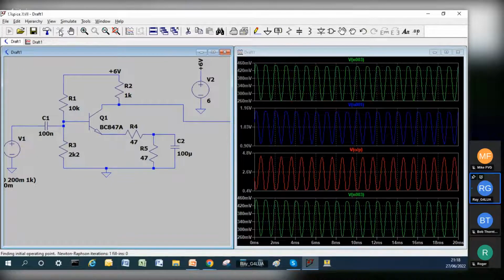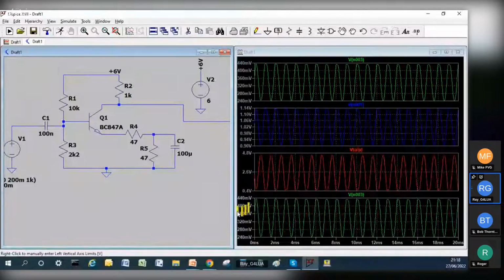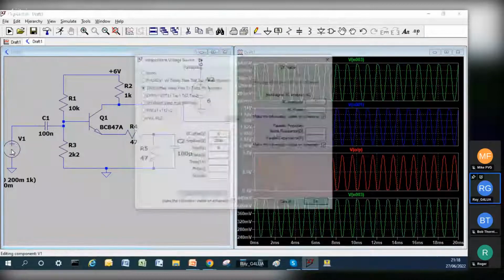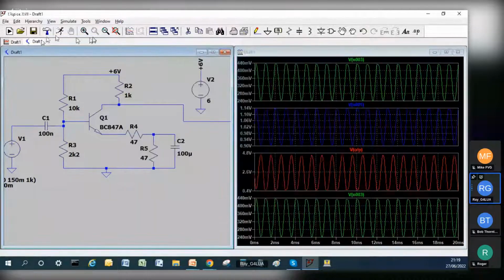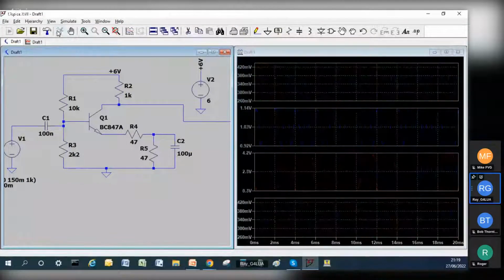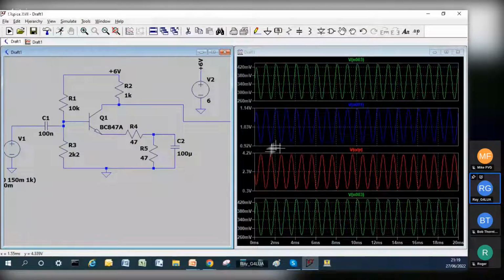Now we've got much less distortion. I'm still overdriving it. So go back to that and we'll make that say 150 millivolts. Every time you make a change, you have to rerun. And now we've got an amplifier that is giving us gain and not too much in the way of distortion.